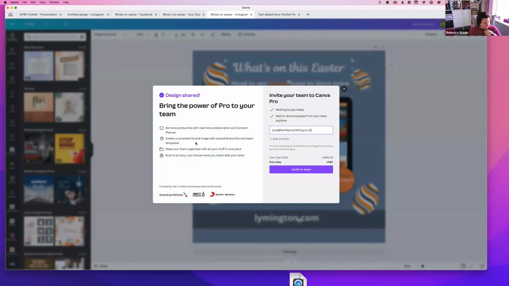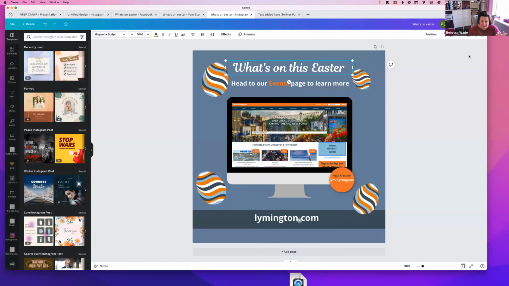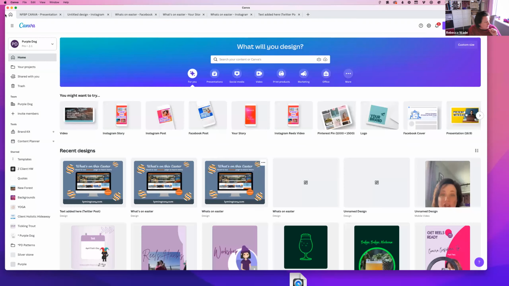She knows it's coming. And if it tries to add people to your team, you don't have to, because it's going to charge me on the 1st of April, but I don't want to, so I'm going to cross it off, and it just shares that with Jane. So you've got different ways of working within teams.